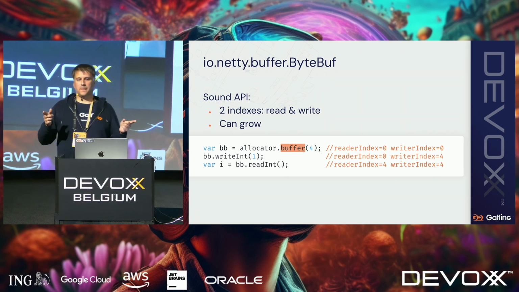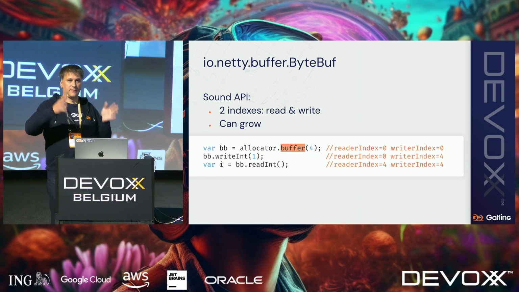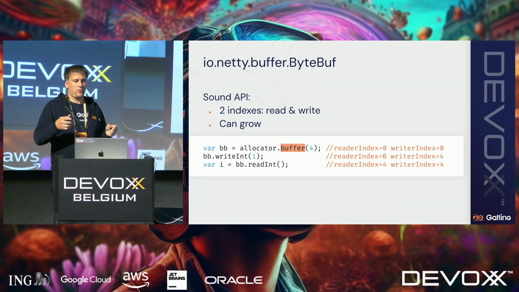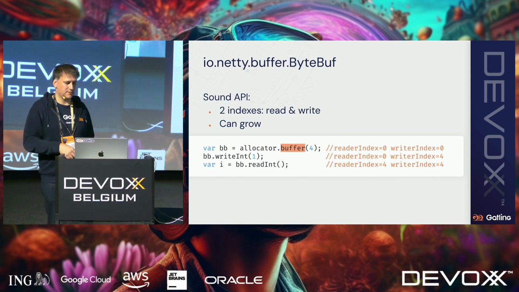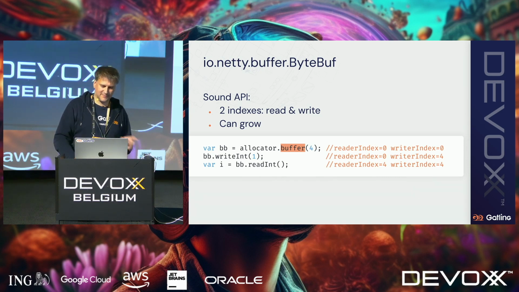The ByteBuffer cannot grow. They have a set capacity. While the ByteBuf can regrow if you keep on writing. And if you do that, well, still beware, because it means that you'll generate more allocations and some copies underneath. Allocations, well, depends.